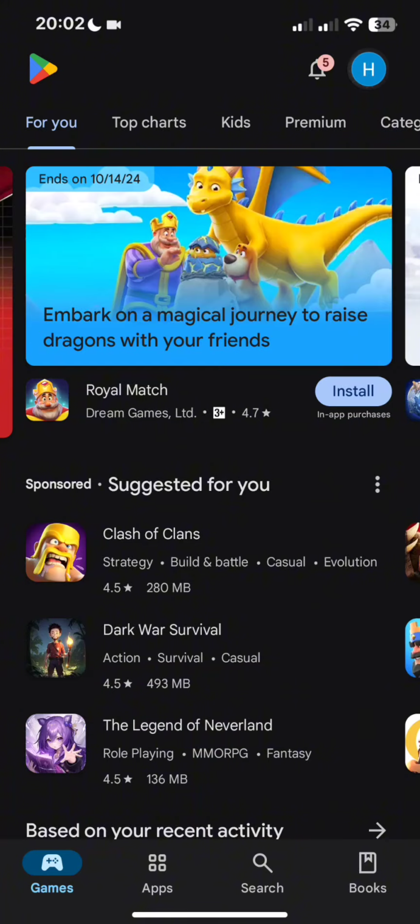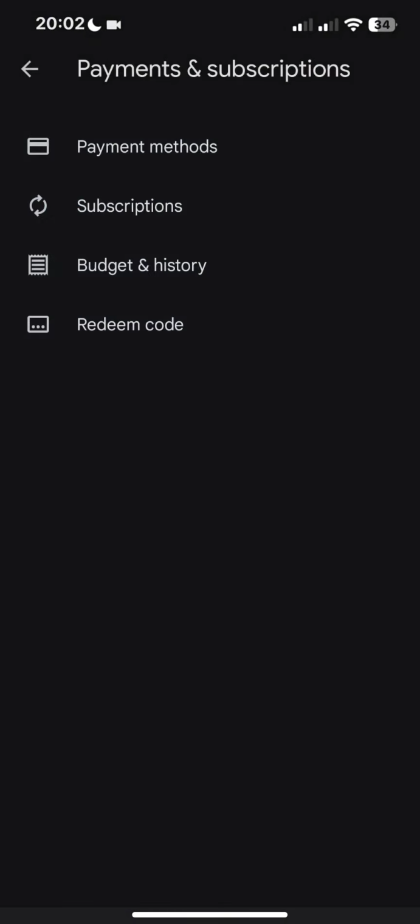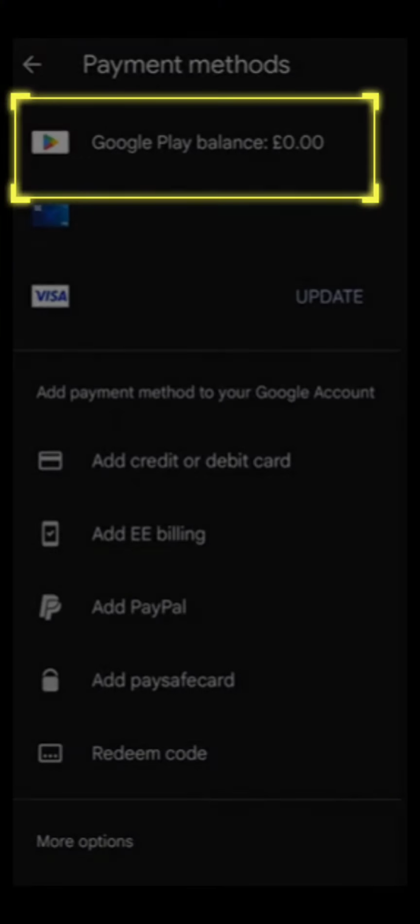then after clicking this, you can see here Manage Apps and Devices, Notifications and Offers, Payments and Subscriptions, Play Protect, Library, and Play Pass. Now I want you to click the Payments and Subscriptions. And then after clicking this, it will show you payment methods, subscriptions, budget, and history, and redeeming your code. But for this video, we just want to check our balance in our Google Play Store. Now click the payment methods, and that's it.